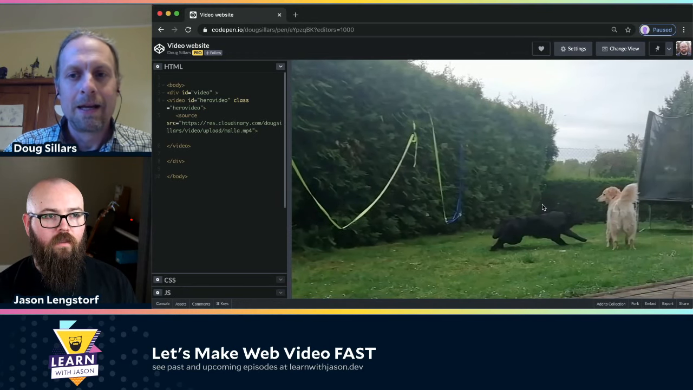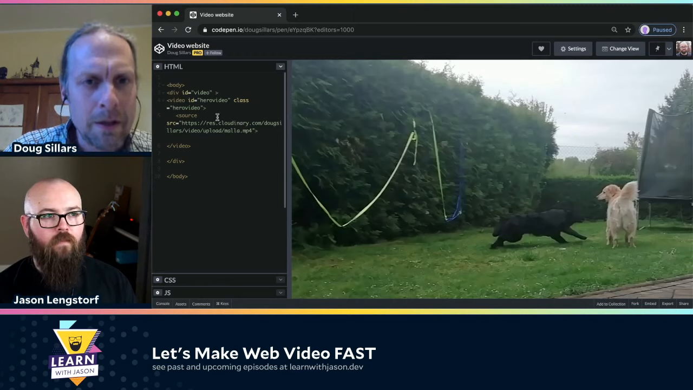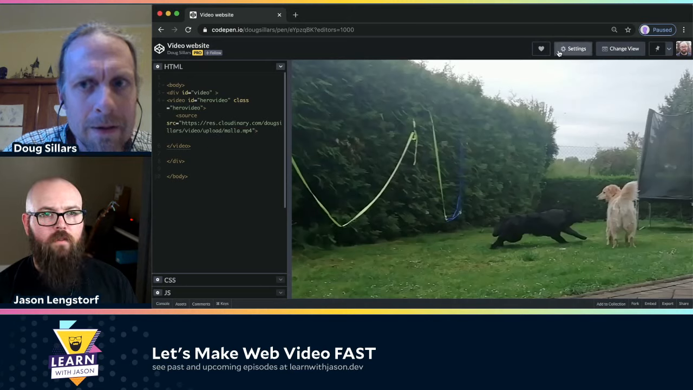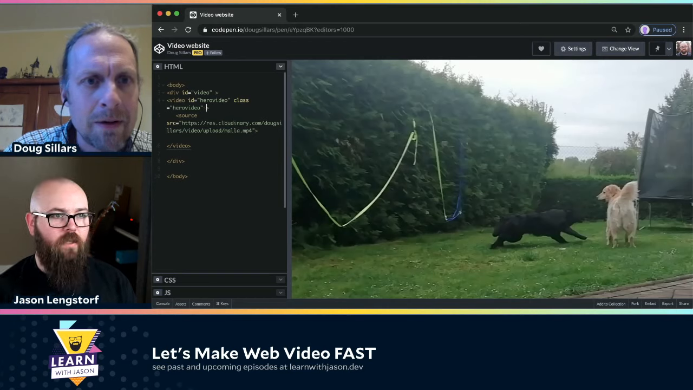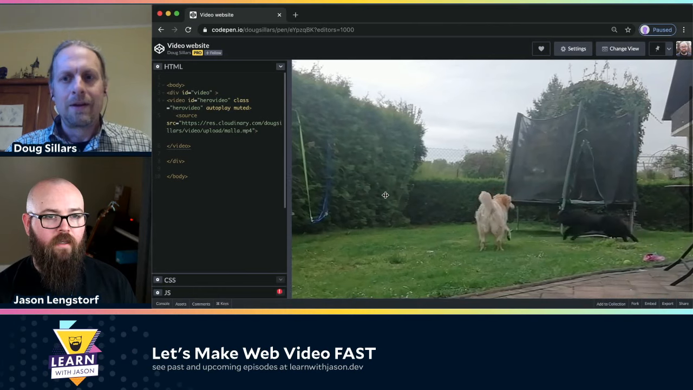Now, if you want it to autoplay automatically, you can add the attribute muted. Autoplay and muted. I think I need to fork this because it's not keeping my changes. So, autoplay muted. Oh, there we go. Okay, so it's playing.